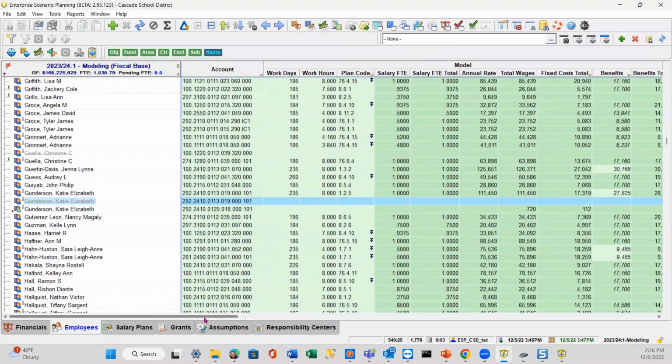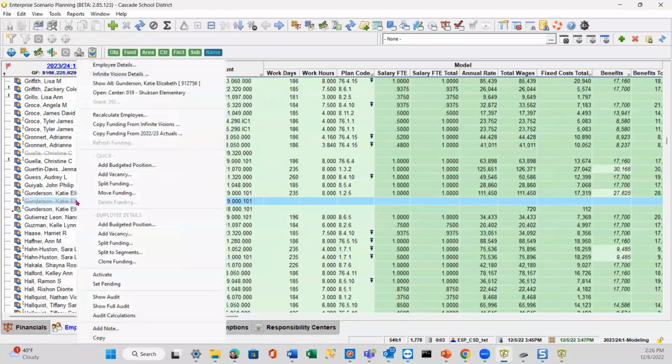And don't forget, if Katie is somebody that you want in the model, you can always right click on her and just say copy funding from actuals.